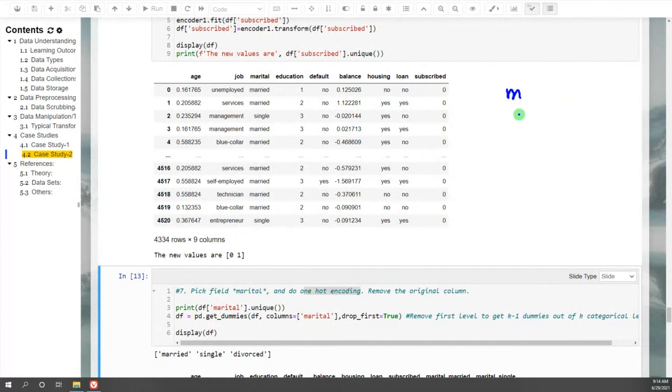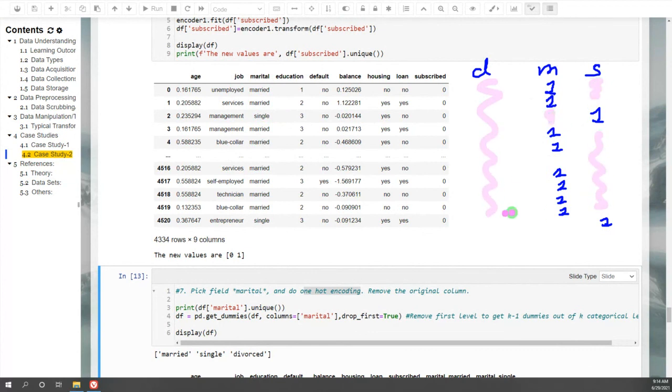Okay, so let's make things easy in the same line. Divorced, married, single. If it is married, I'm going to write 1 here. If it is single, I'm going to write 1 under single, and for married here. Same thing here. All of them are married except the last one, single. And everything else here will be what? Zeros. Yes, it will be all zeros. And that's it. This is one-hot encoding.